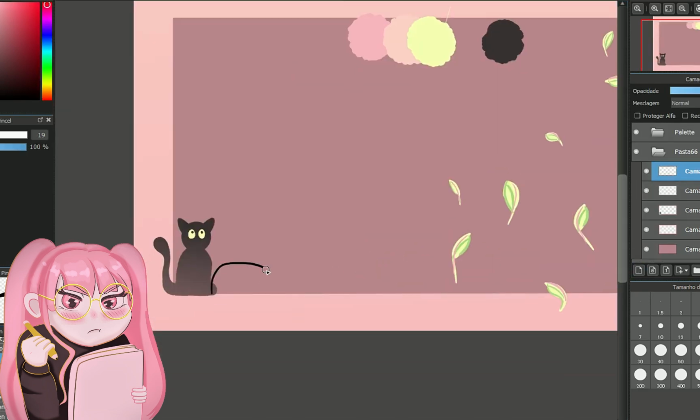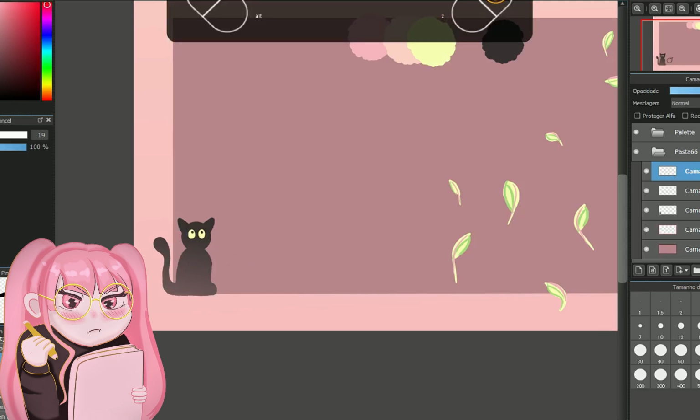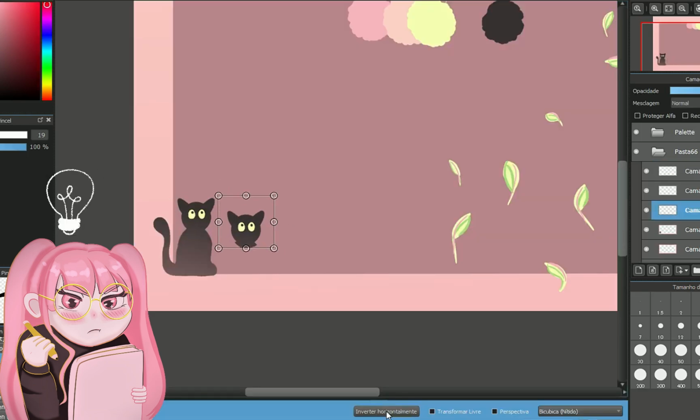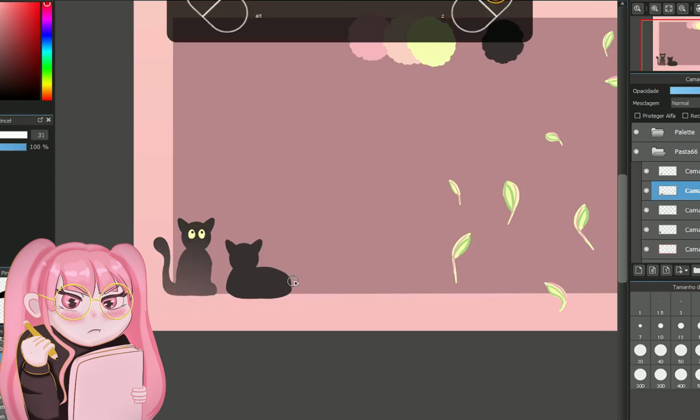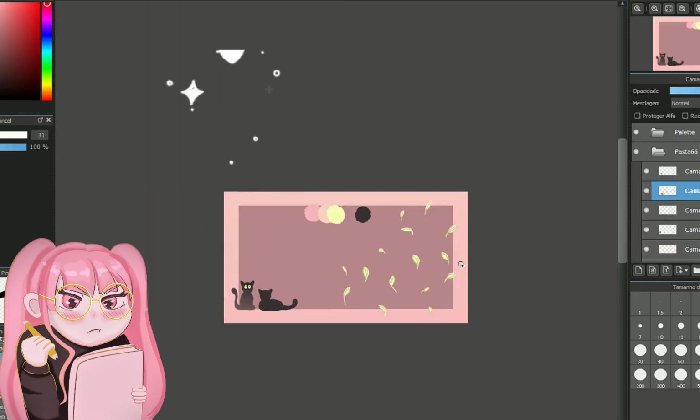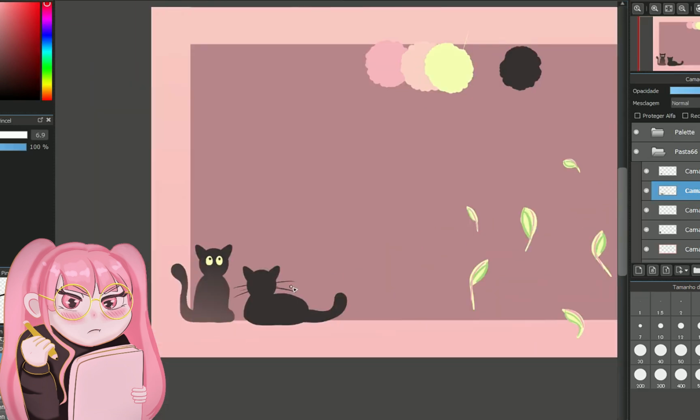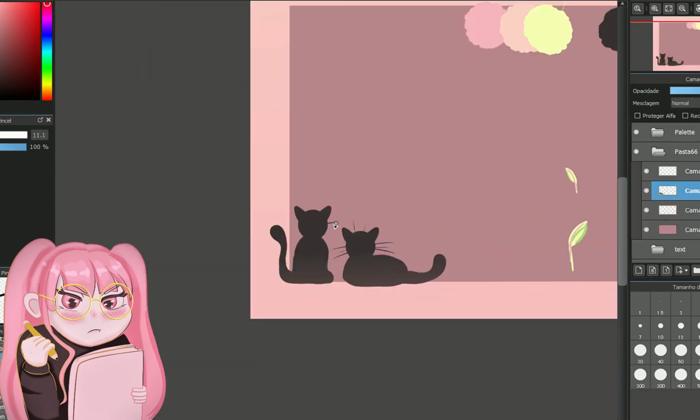So here I decide to draw another cat. I started the same way as before, but then I realized, whoa, I already have one cat, why don't I just copy paste this one? And then I did this. I'm not gonna lie, they look pretty cute. I'm still in love with these cats.